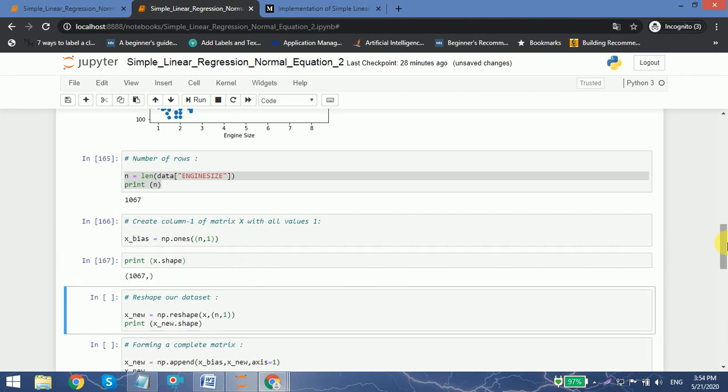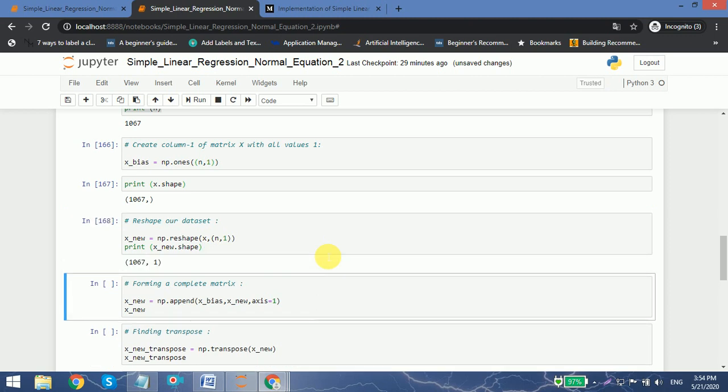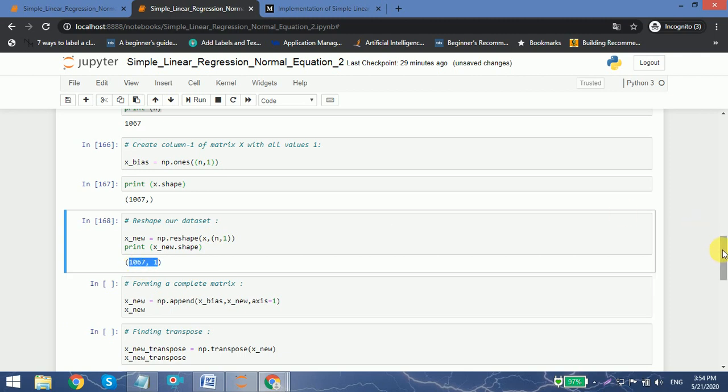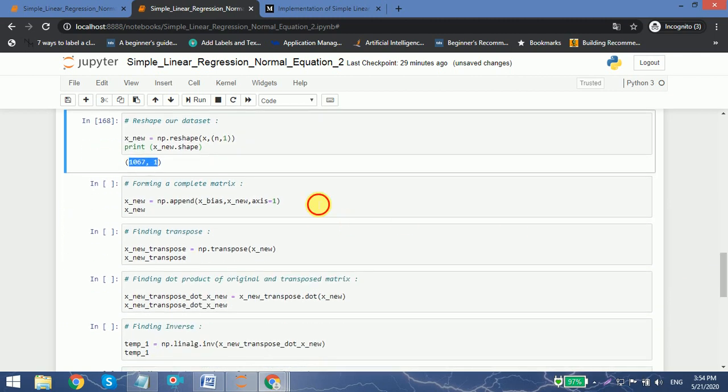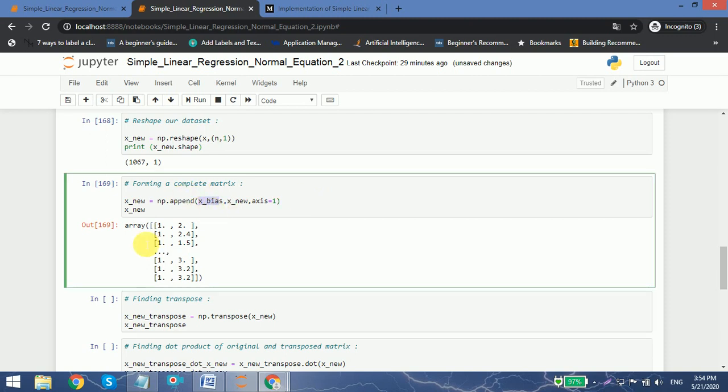Now I'm going to print the shape of x like we did in our previous section. And since we want to multiply these matrices together, we need to reshape our x matrix. So it is 1067 rows and one column here. Now I'm forming a complete matrix by putting the x bias, or the one values, in the first column and our x values in the second column here.